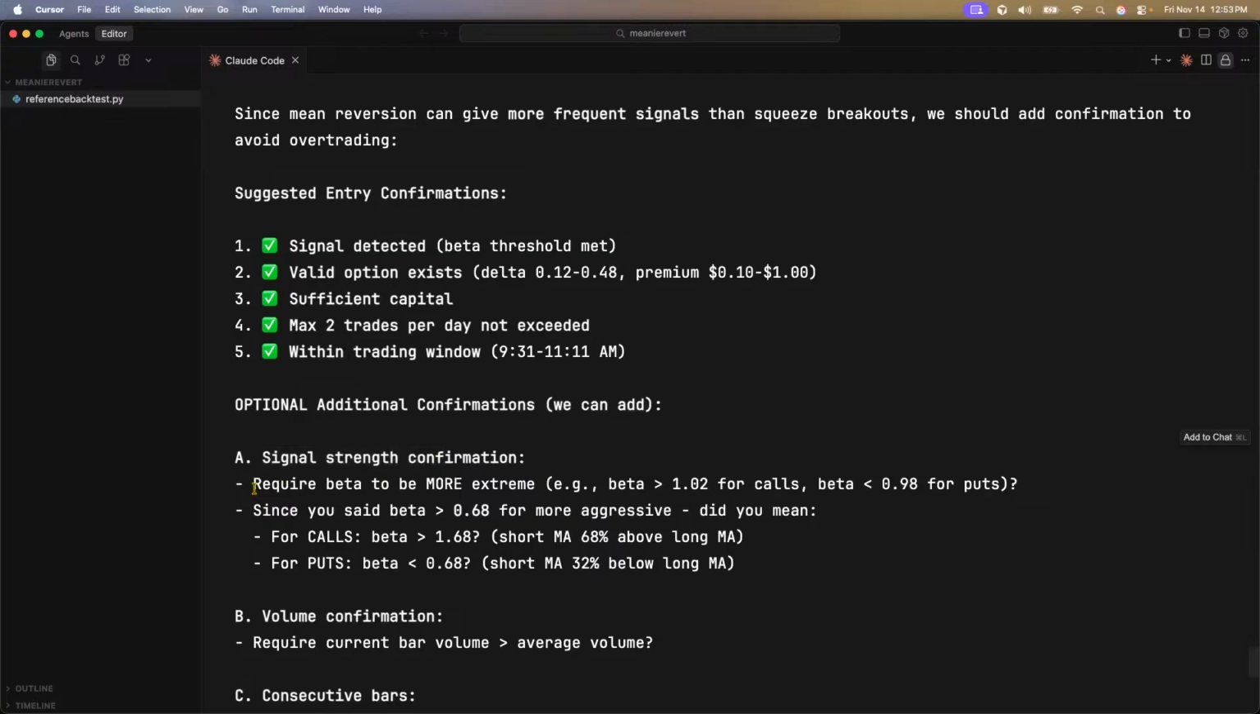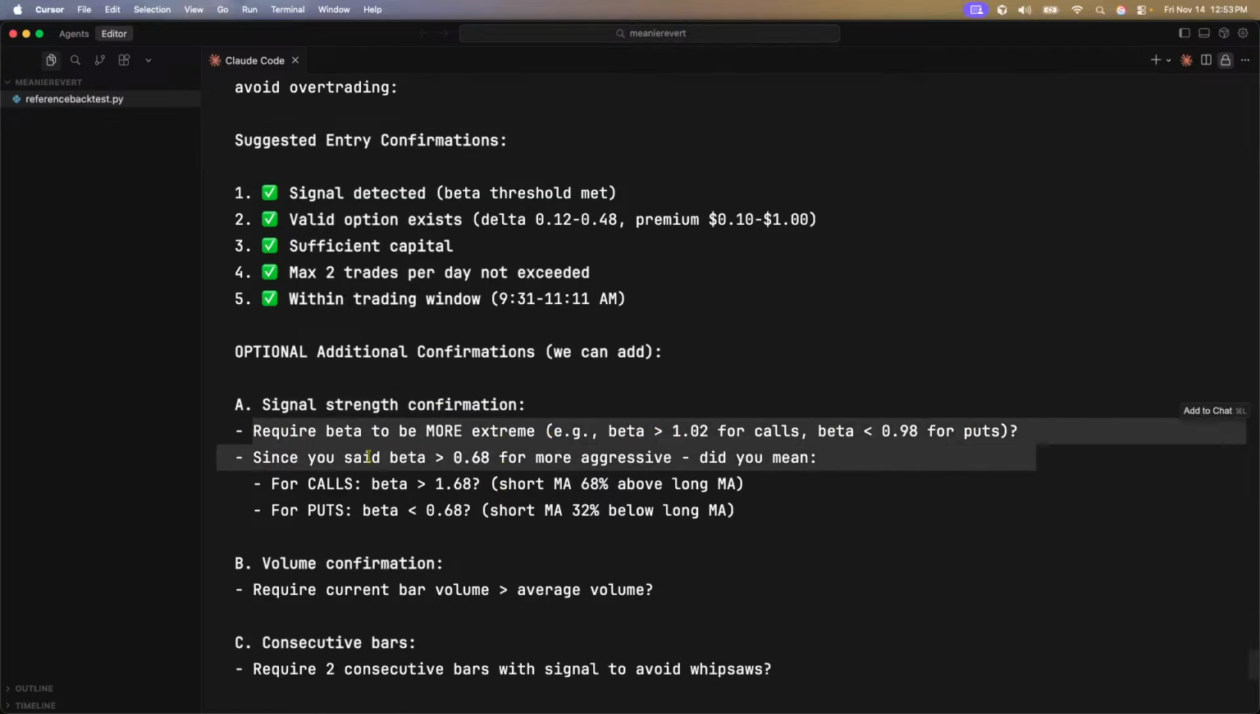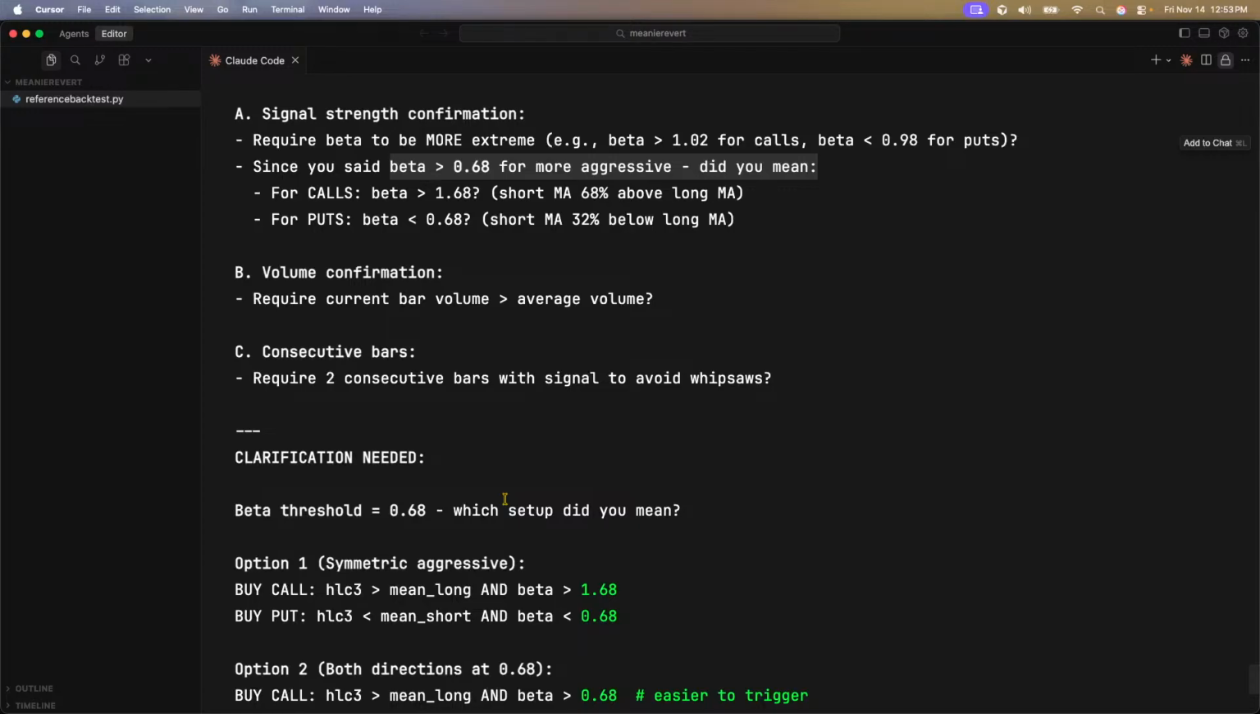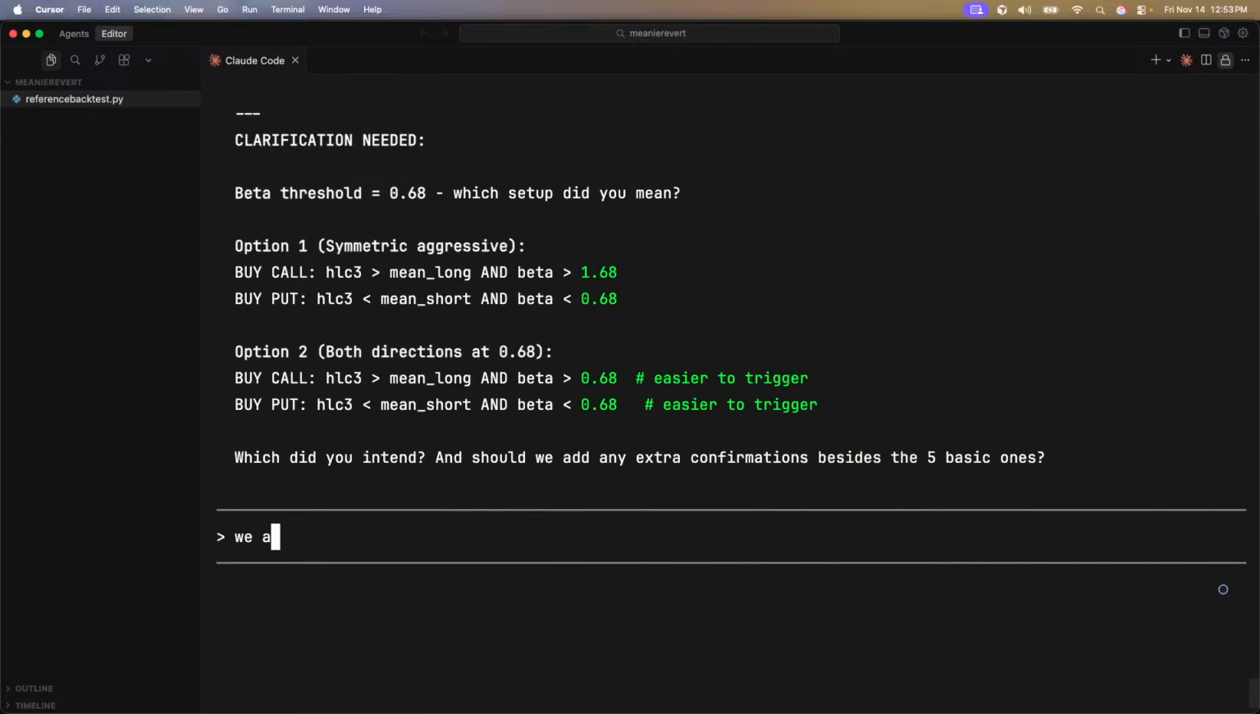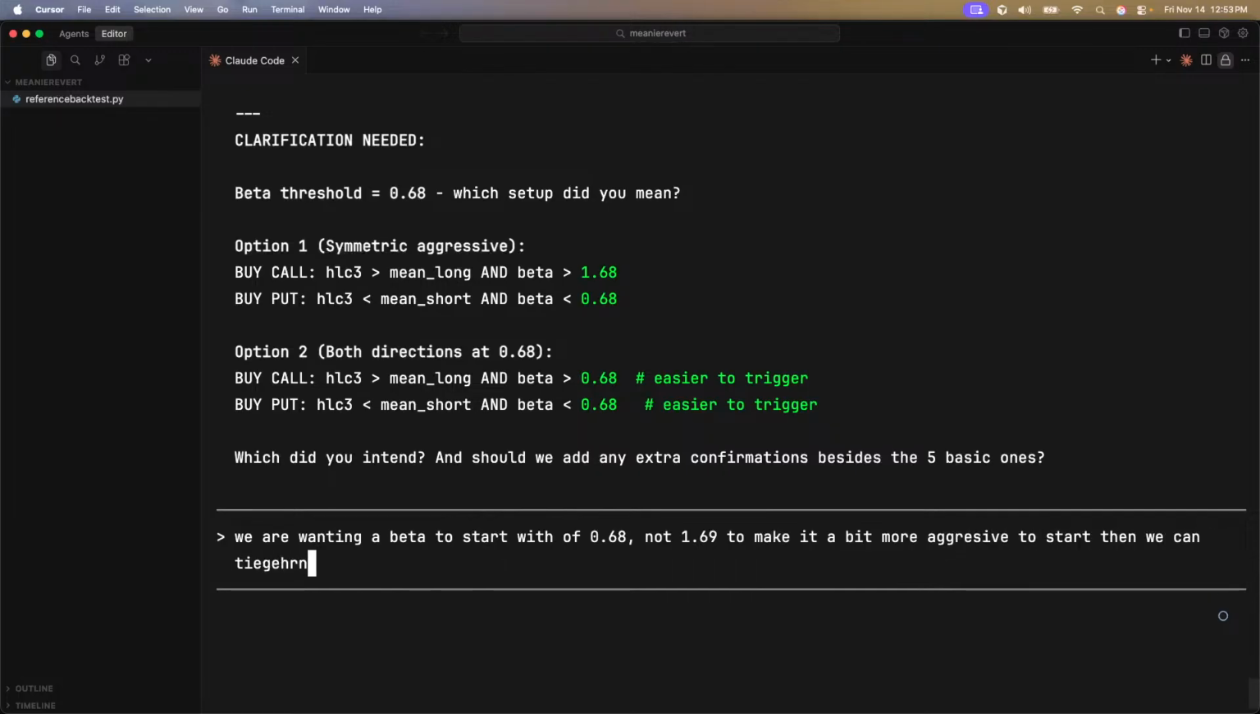Strength signal, beta requiring more extremes for calls, for puts. No. Since beta is 0.68 for aggressive, did you mean that for beta? No. We want a beta to start with of 0.68, not 1.68, to make it a bit more aggressive to start. Then we can tighten.